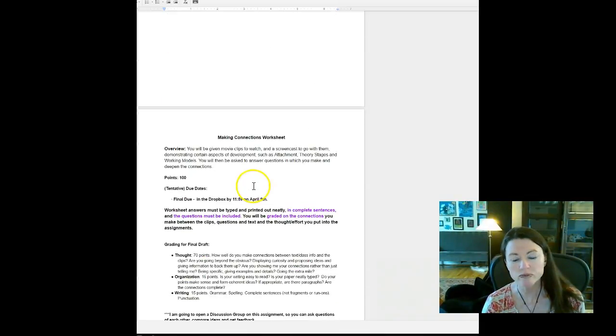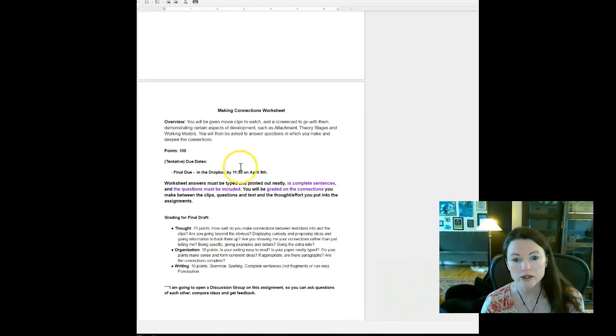Expectations for grading. You'll have to do what we call a Making Connections worksheet, and it is due on April 9th. It's based on the 0 to 2 time frame, but you get a lot of time to do it. It must be typed out neatly, in complete sentences, and the questions will be included.